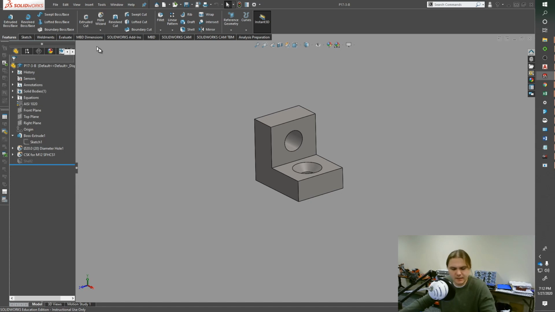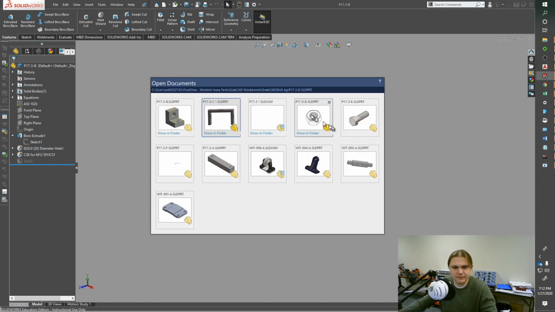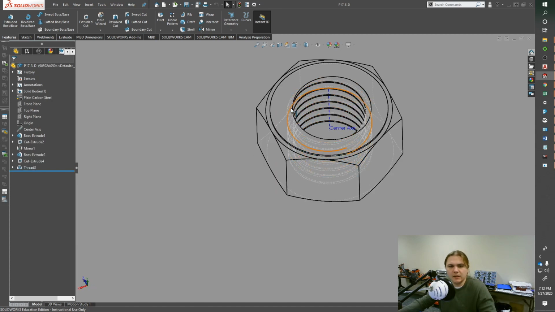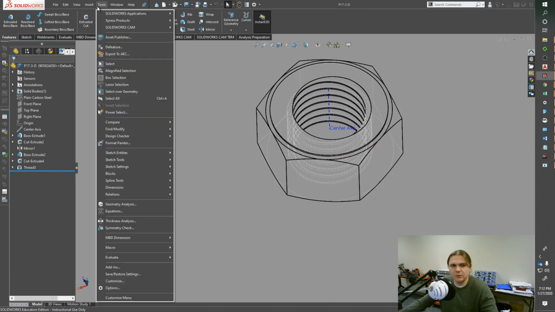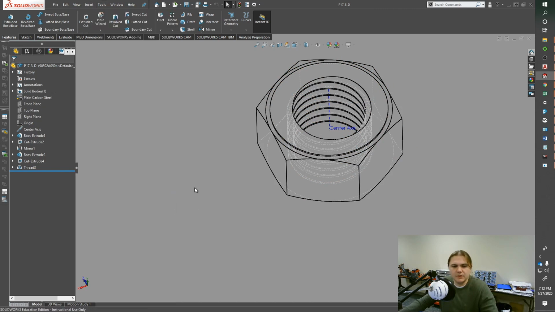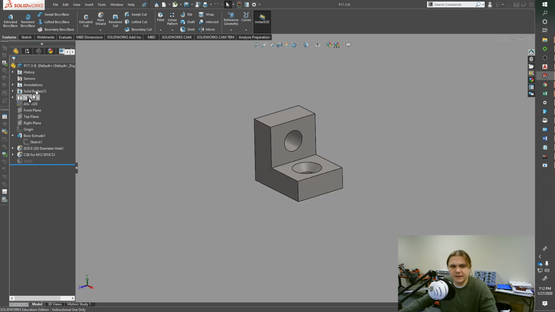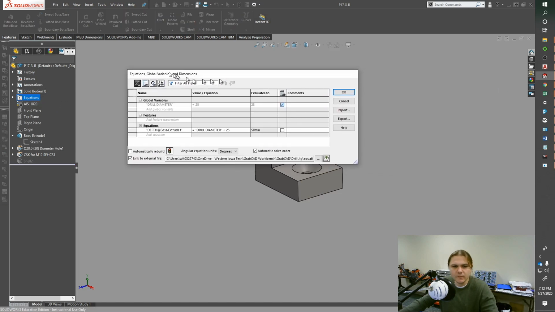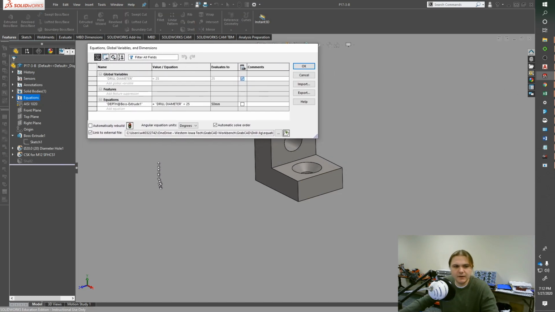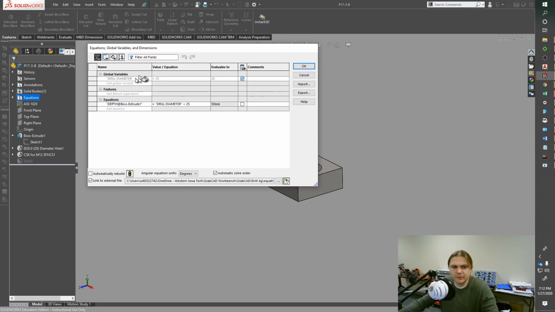Let's just double check that for a second. Yeah, so if you don't have any equations, it's not going to show up in your feature tree until you come up to Tools, Equations. So I'm going to pop back over to that part I was on. Now that it's in there, I can right-click Manage Equations, and you can see here I have a global variable called drill diameter. Then I'm going to have that on each of my parts that I'm going to have an equation running something.